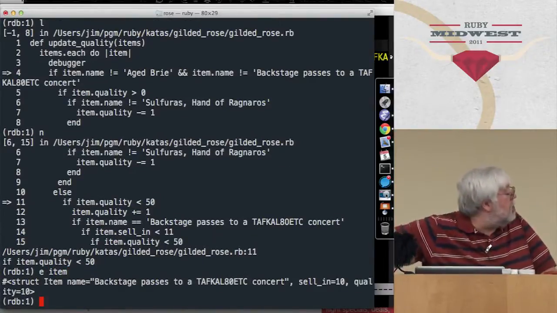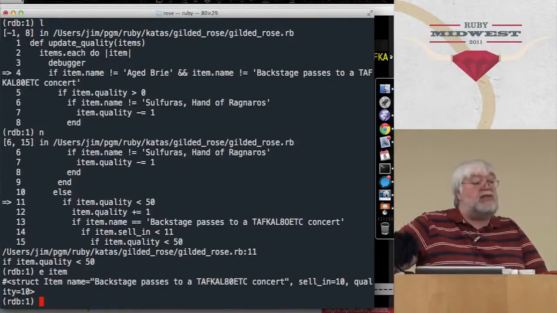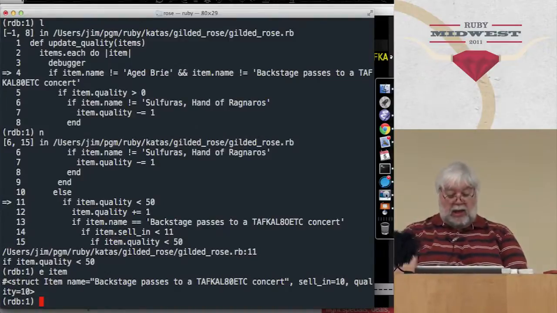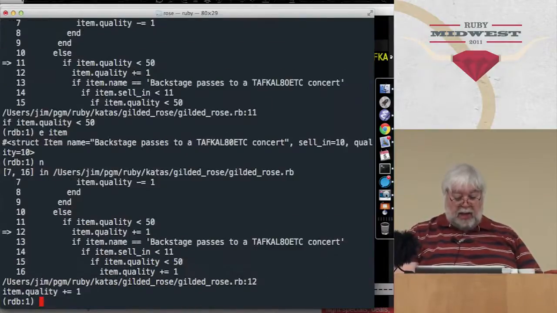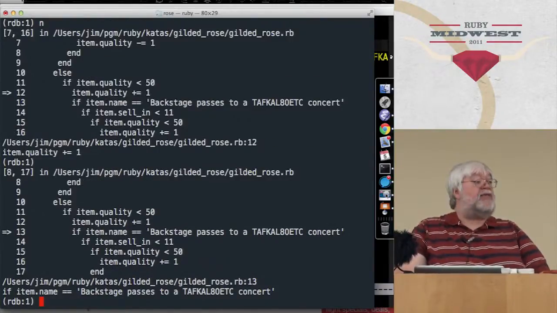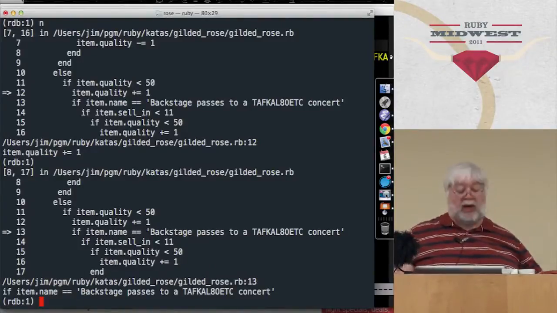It's for this particular concert, the sell-in date, and the quality is 10. So we should pass this test and go to line 12. Okay, so I hit n again. I'm now on line 12, good. The next one should take us to line 13. Line 13 is the test to see if it's a backstage pass. It is a backstage pass, so I should go to line 14.